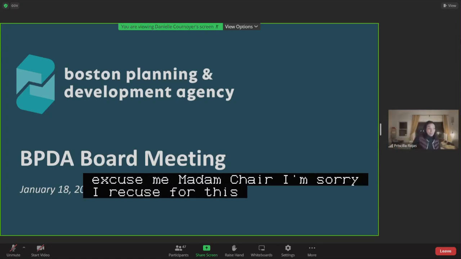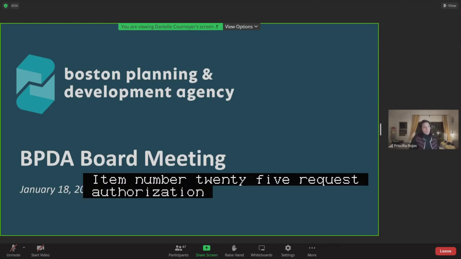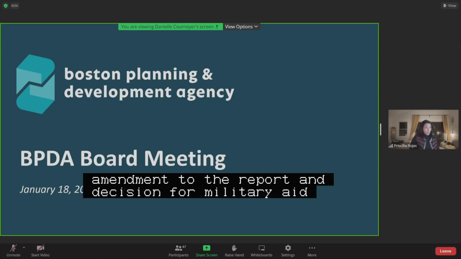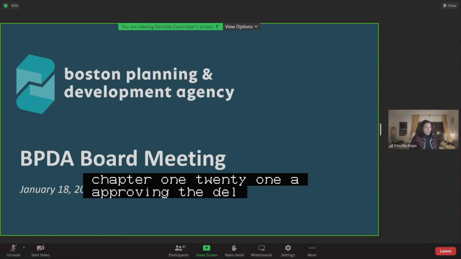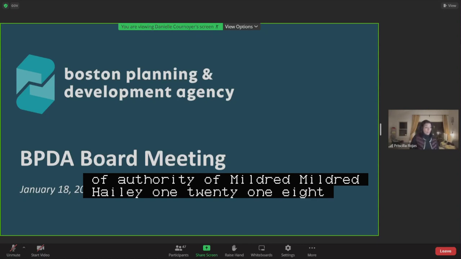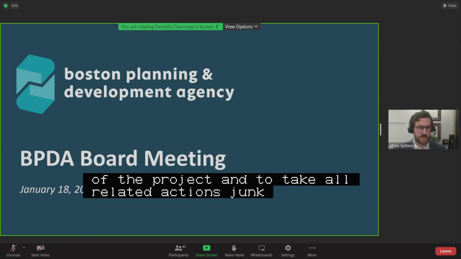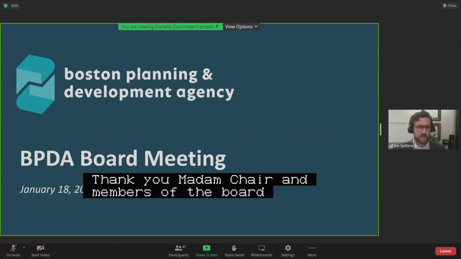Item number 25, request authorization to adopt an amendment to the report and decision for Mildred Haley Phase 1, Chapter 121A, approving the delegation of authority of Mildred Haley 121A Corporation with respect to Phase 2 and Phase 3 of the project and to take all related actions. John. Thank you, Madam Chair and members of the board, Secretary Polhemus and Director Jemison. My name is Jonathan Spillane, and I'm an attorney in the Office of General Counsel.